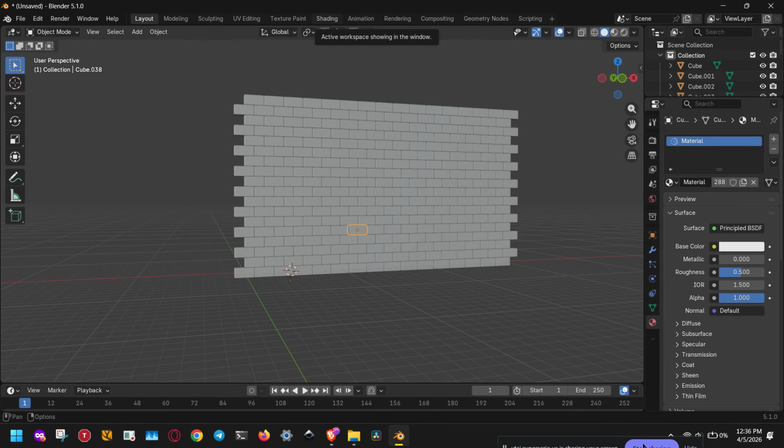Open the shader editor and add a color ramp node. Connect it to base color. Then add an object info node and connect the random output into the color ramp. This creates automatic color variation using nodes, so each brick can have slightly different coloring without you painting every single one manually. That tiny color difference helps the wall feel much more natural and detailed.